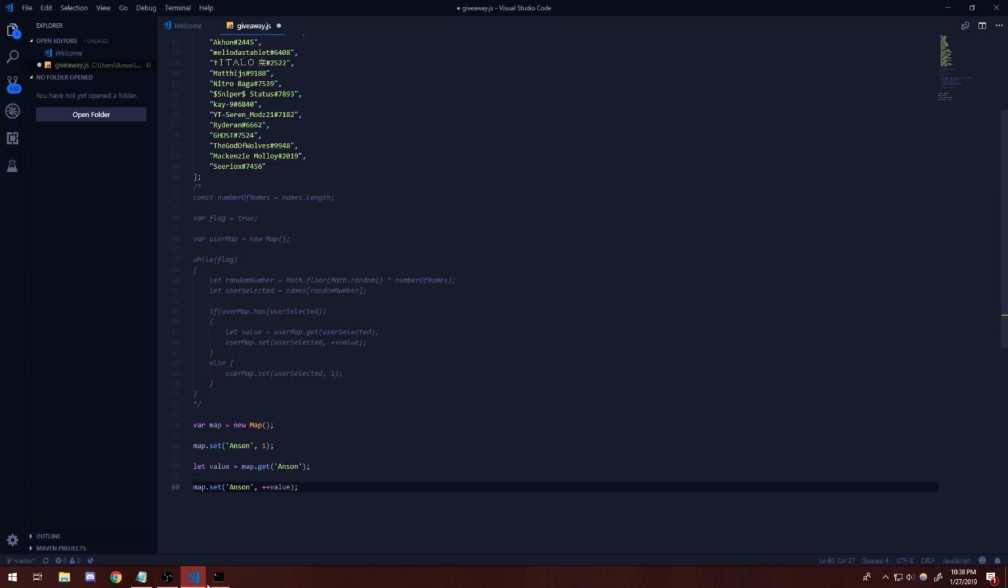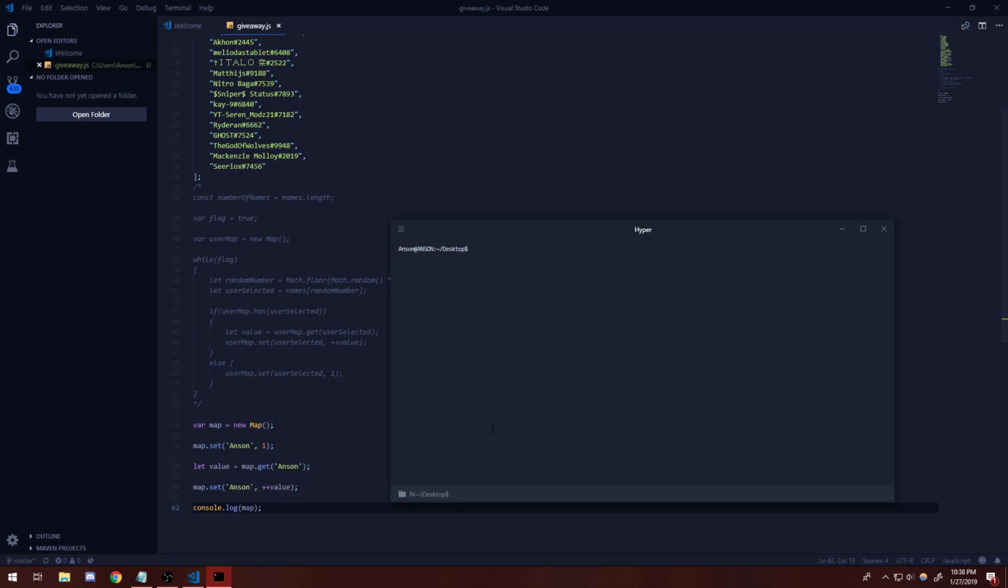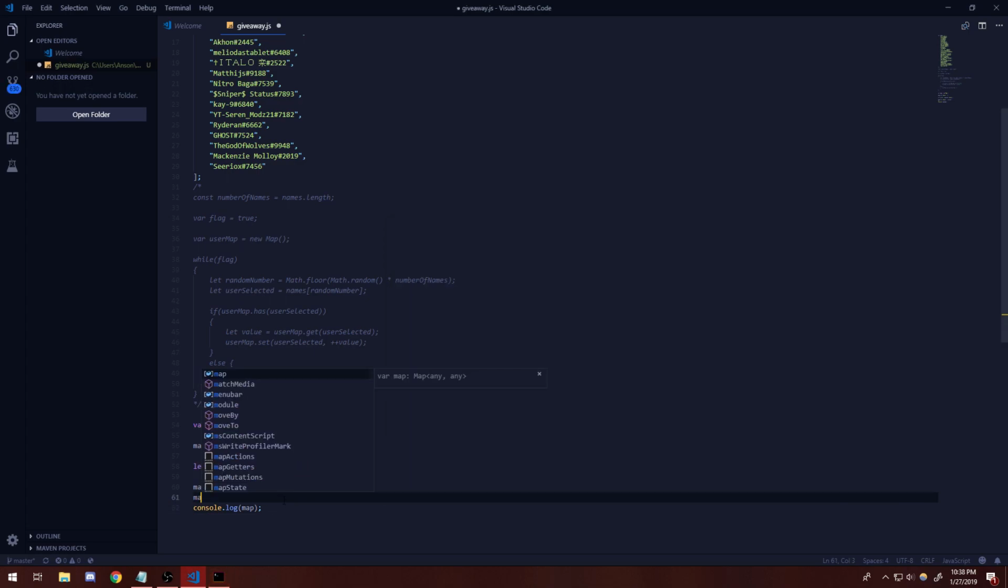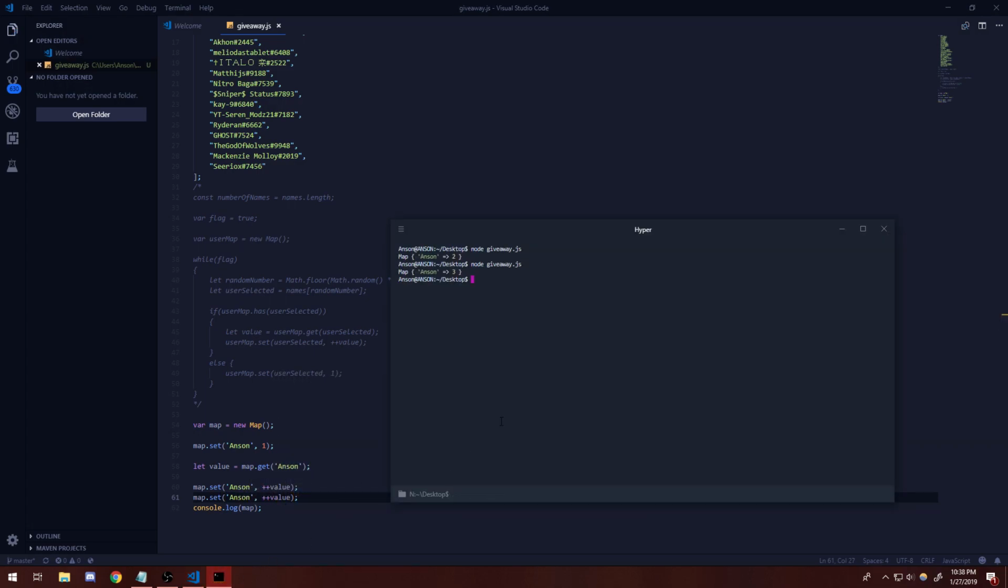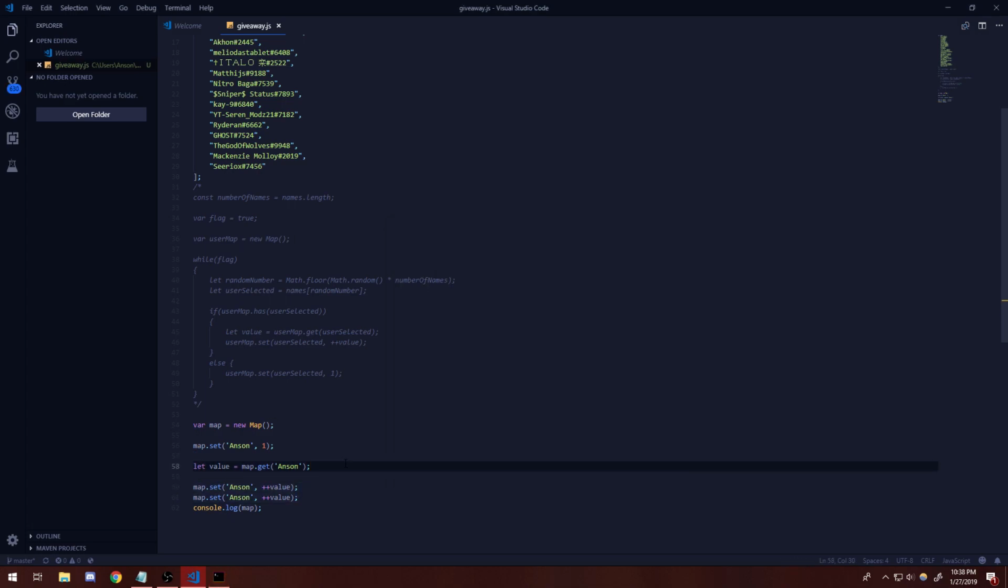I think actually this won't do any. I'm pretty sure this will just add another. No, it shouldn't. Oh, perfect. So if I do map.set Anson plus plus value, that should be 3. Perfect. That's exactly what we want. So it does override it, and that would make sense because maps are basically key value pairs, and you can't have duplicate keys inside a map. I kind of guessed that in my head because I've worked with hash maps and hash tables, but just wanted to make sure.